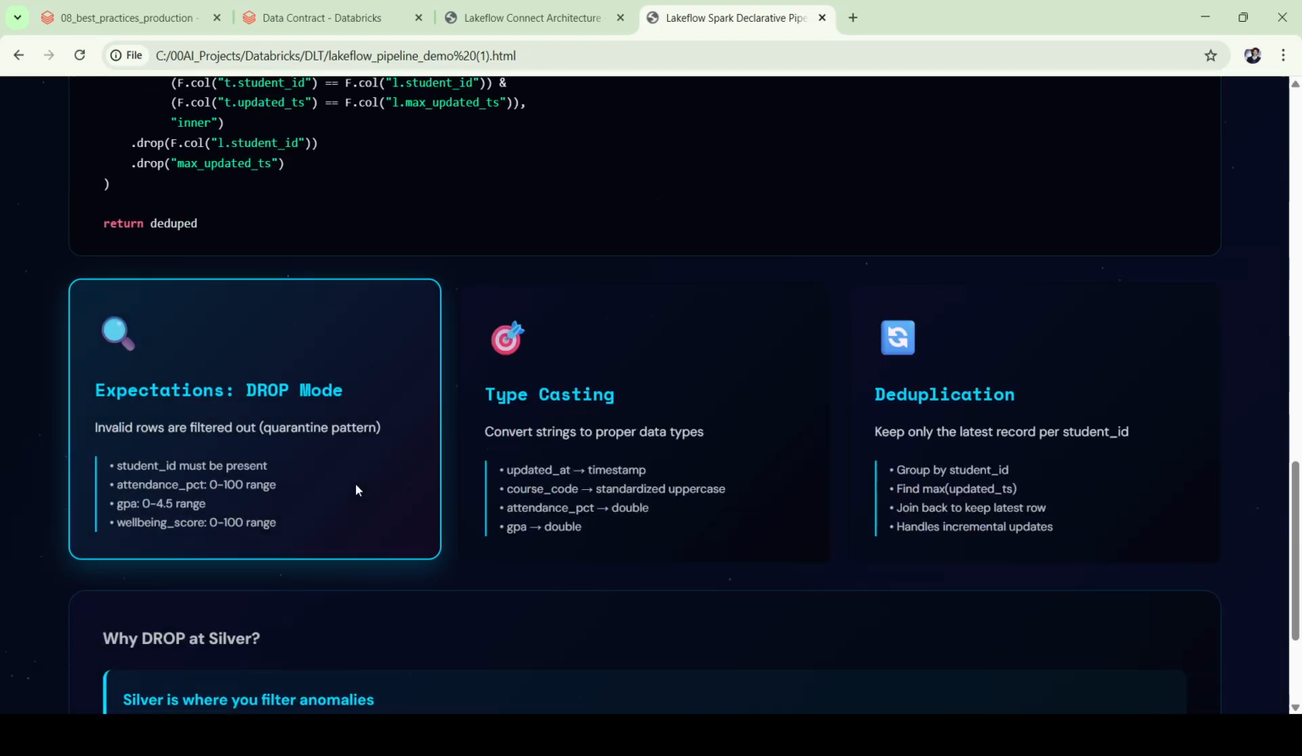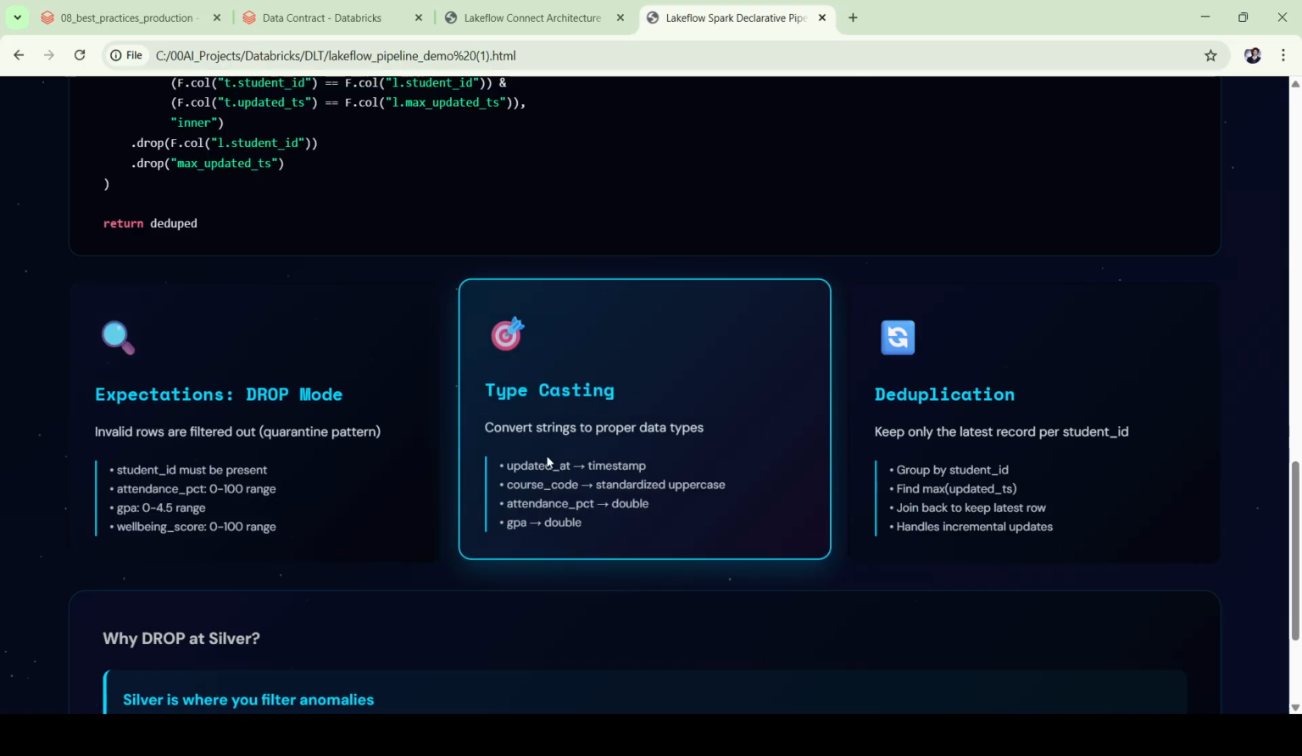Now, the drop mode: invalid rows are filtered out, the quarantine pattern. So a student must be present. Attendance PCT should be in the 0 to 100 range. GPA should be between 0 and 4.5. Well-being scores should be in the 0 to 100 range. If they are not, you need to drop the row. And with the quarantine pattern, you need to quarantine it.